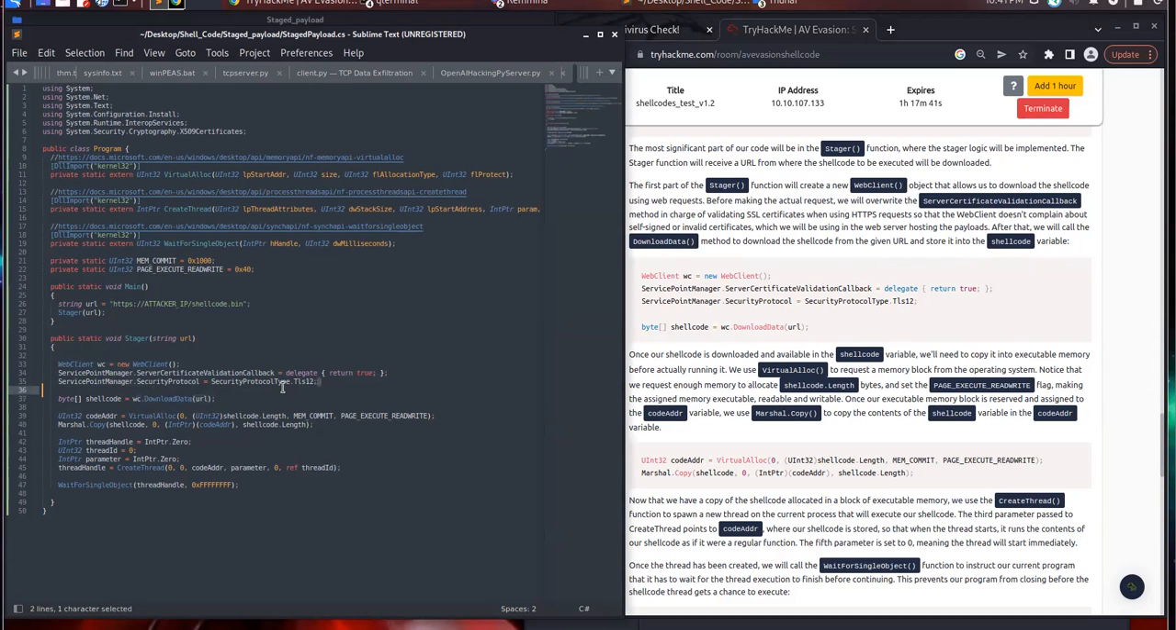Okay, so here's the download data URL. This is the URL up here. Or actually, download URL. Oh, here's the URL. So we're gonna have to adjust this. It's saying to input your attacker IP. Shellcode.bin. Got it. All right. And shell bytes. All right.